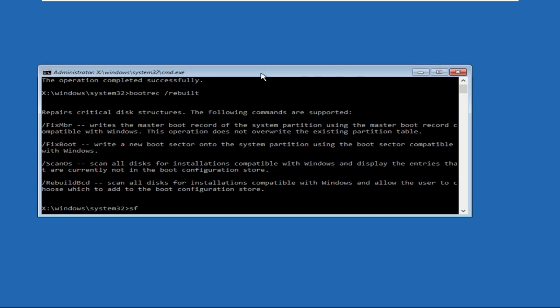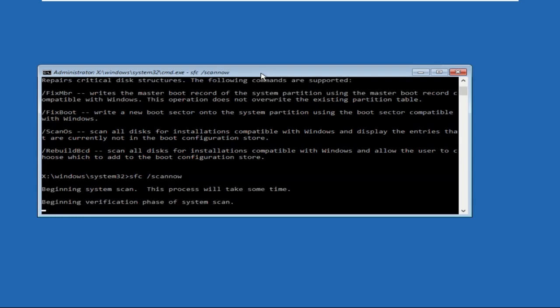Now type sfc /scannow and hit enter. So this command will take some time to complete the process. We need to wait for it.